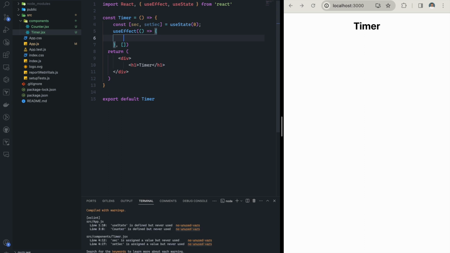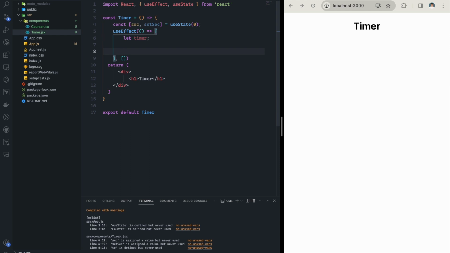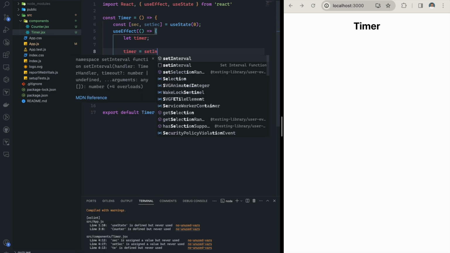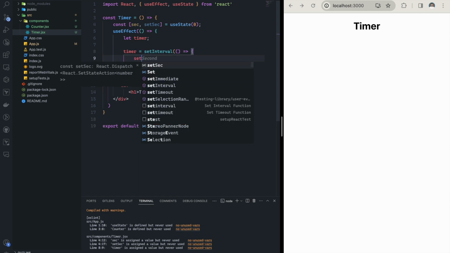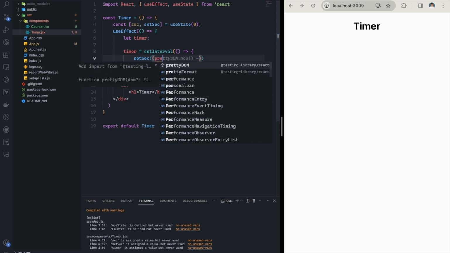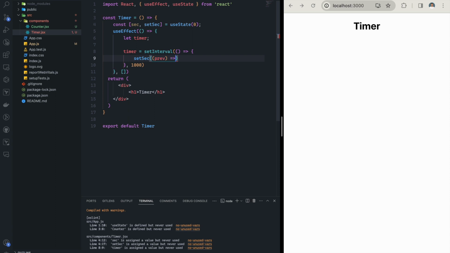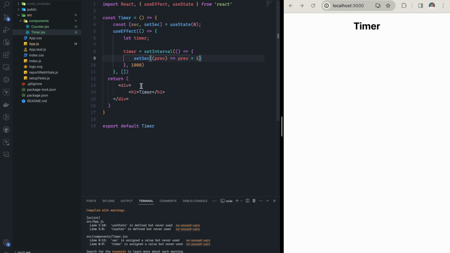Alright, so let's make one timer here, and timer equals to setInterval. setInterval takes one function, and here we give the time in milliseconds. So here we will be performing a few actions, like setSeconds, and we will set the second. We will get the previous value from here only, and we will update the previous value plus 1, and we will show the timer here with an h2 tag.